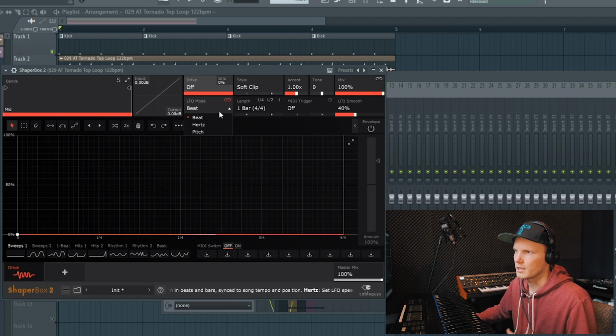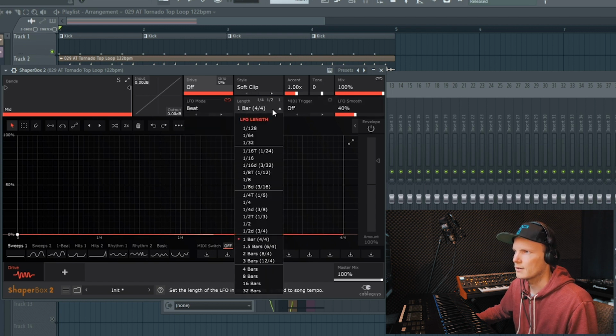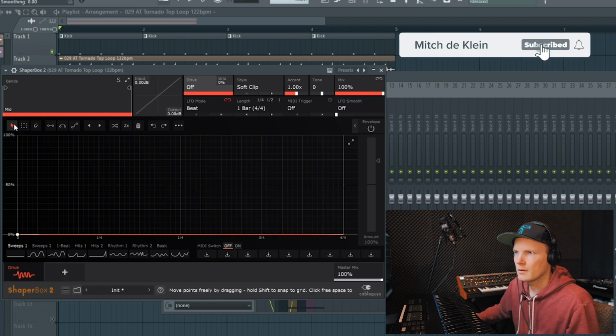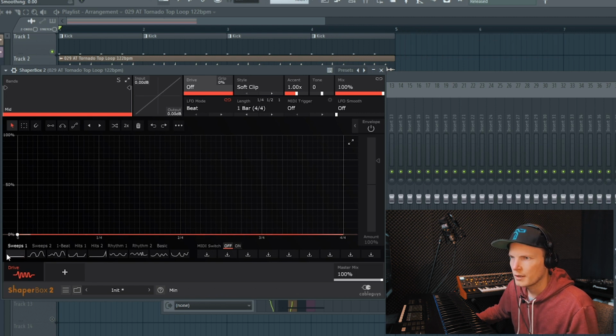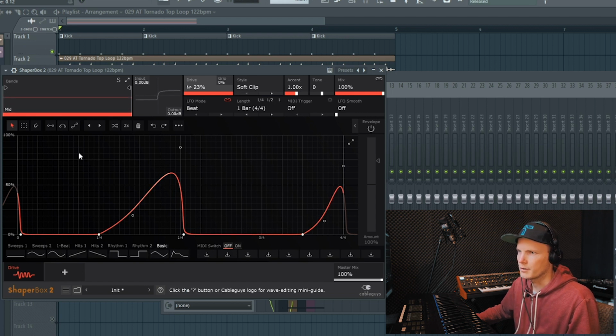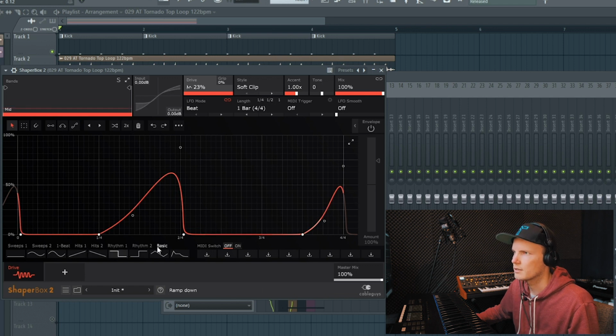Over here we have a couple of LFO modes, if you want to sync to the beat or particular hertz or pitch. Then the length, with a lot of options to choose from. You can trigger it to a MIDI, and this smoothens up the LFO. Then over here we have all kinds of different knobs, but I will be showing those later on. And you can choose from different presets that are already made. They're divided into sweeps, one beat, hits, rhythms and basic. And you can make your own and then save them as your own presets.